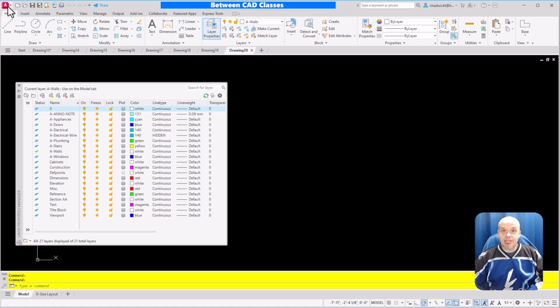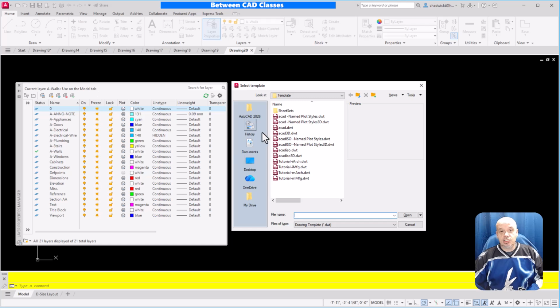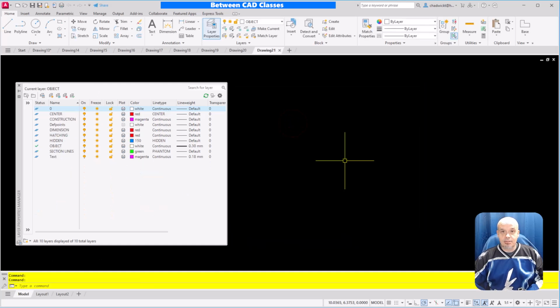We just simply go up to the application menu and select new here. Now I can choose a template. So if I need to get into a mechanical drawing, I can do so. So hopefully you can see how that can save you some time. If there's one template that you use more than all of the others, let's go ahead and set that in your QNew settings so that you can easily start it anytime you want.